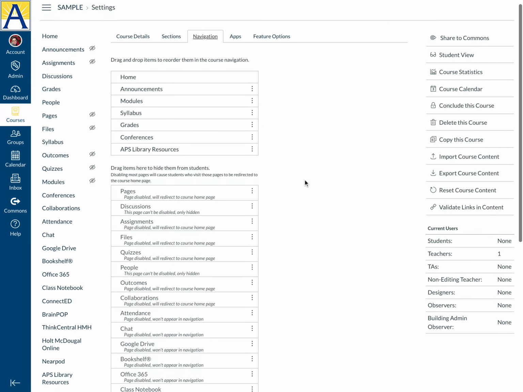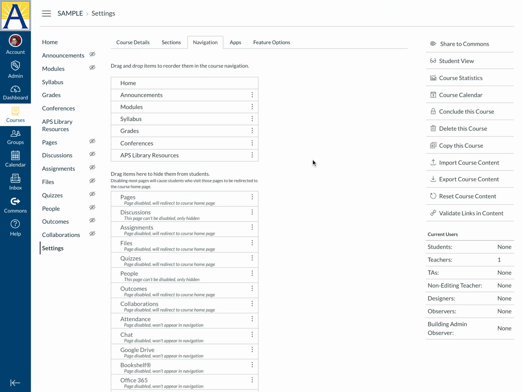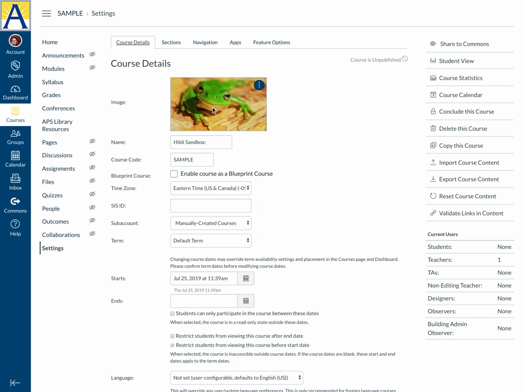All right. After all of that, make sure you scroll down and click Save. You don't want to lose all that work you did. While we're here under Settings, let's go to Course Details because I have a couple of things to show you here. First of all, this is where you add your picture. I'm going to remove this. This is where you add your picture that appears on your course tile.